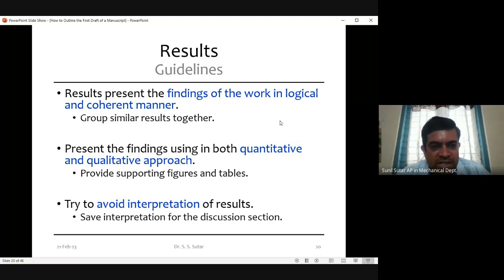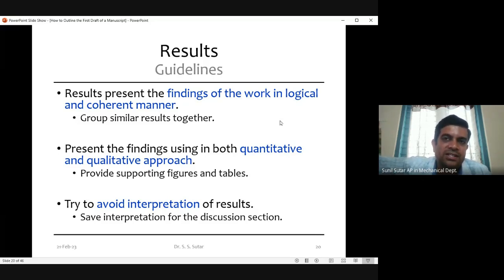Now coming to the results section, these are the guidelines. We should present the findings of the work in a logical and coherent manner. There should be some flow in the results section. So we should build the results section step by step. One result should highlight the next result. The second result should give some hint for the third result. So in a logical manner, I should build the results section.